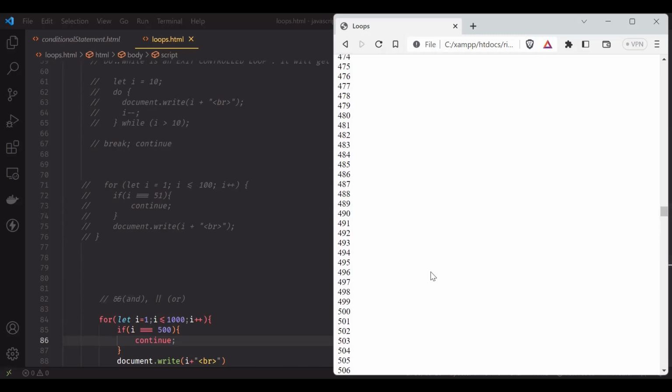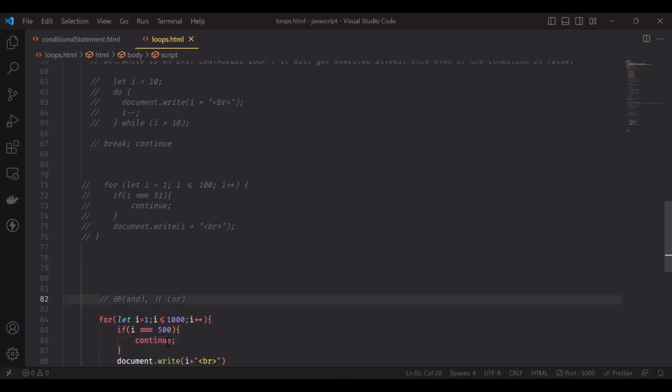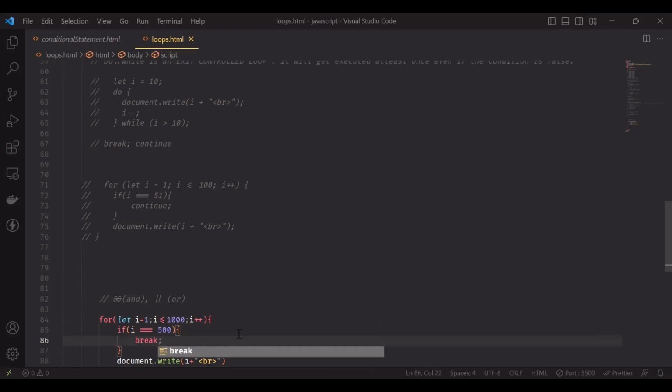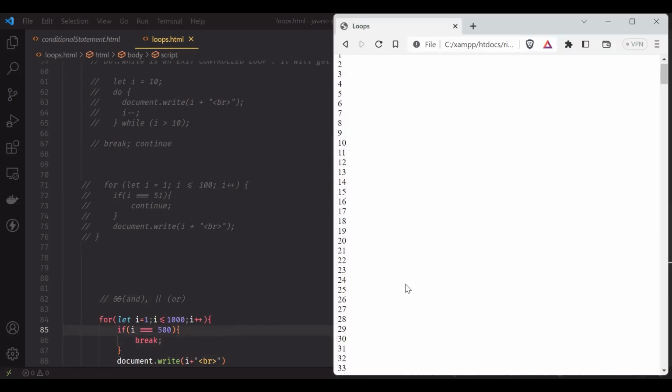But if I refresh and I scroll back down again, there is no 500. After 499 is 501. Right? If I hit break here, I will only see numbers from 1 till 499 because at 500 we exited the loop. Right?